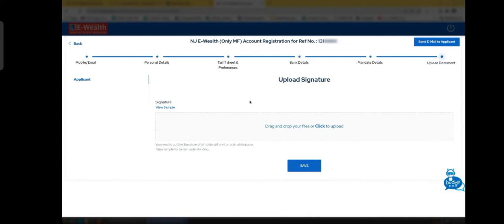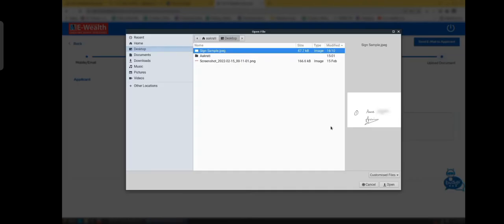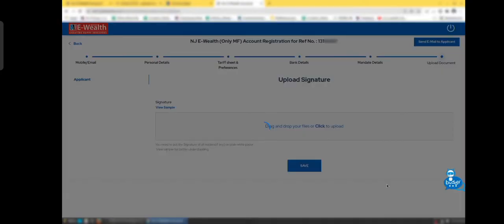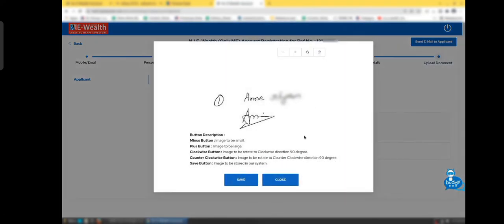Please note, if you have selected more than one account holder earlier, then the signature of all the holders needs to be uploaded here. Now, you can either drag and drop your signature file here or click on the Click to Upload link to select the file. Once you click on Open, you can see the image of the applicant's signature.